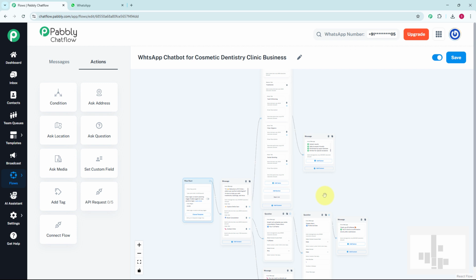so you can also create a flow like this for your business by just using Pabbly Chatflow. Now for saving this flow, you just have to click on the save button, and once you click on the save button, you will get this pop-up that says flow updated successfully. Means you have successfully saved your flow.